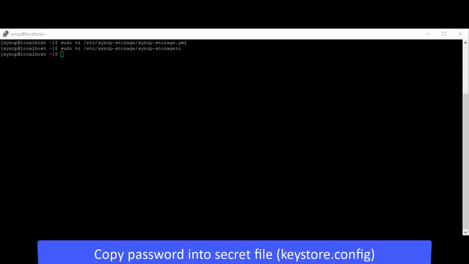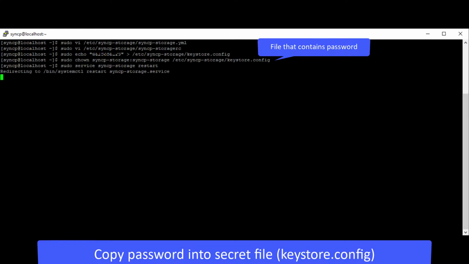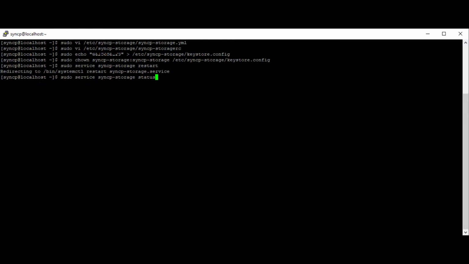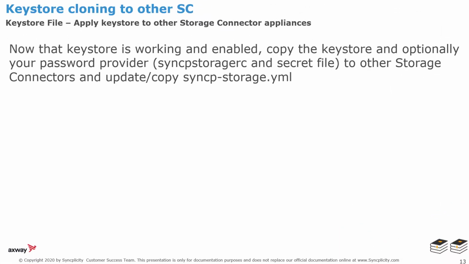We now need to sudo echo the password between quotes to the secret file, in my case keystore.config, and then make the service syncp-storage the owner of it. Then I can restart the service, and using a sudo service syncp-storage status, I can see that it's running. So that means it uses the access key from my keystore file and no more from the config file. We have now one keystore configured, working and enabled, so we can repeat that for the other storage connectors.